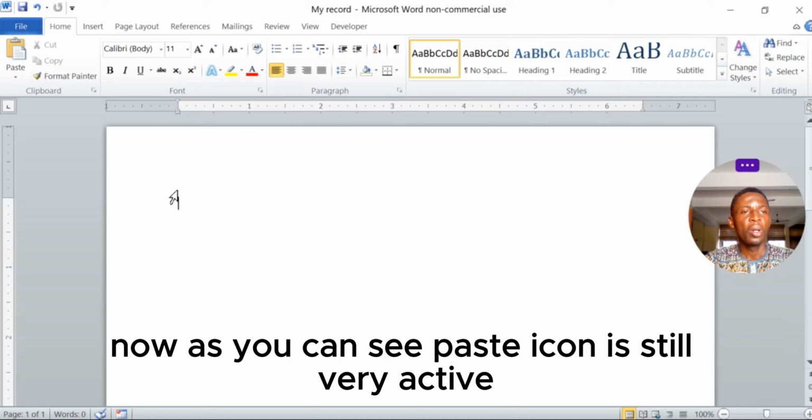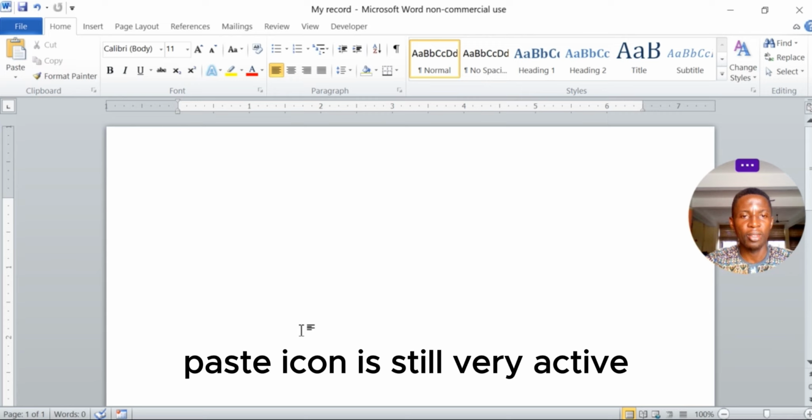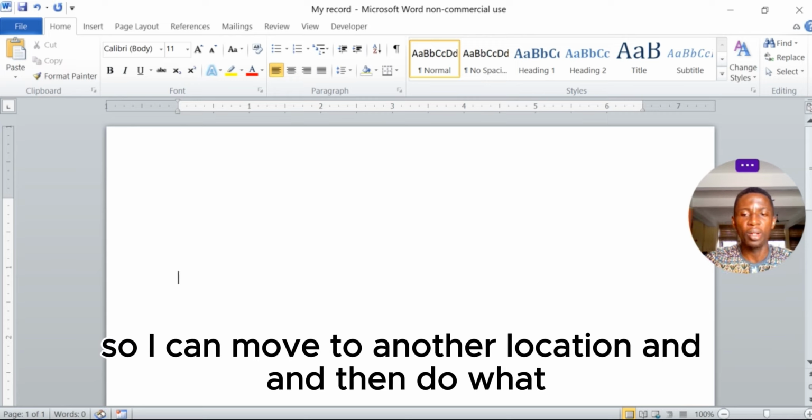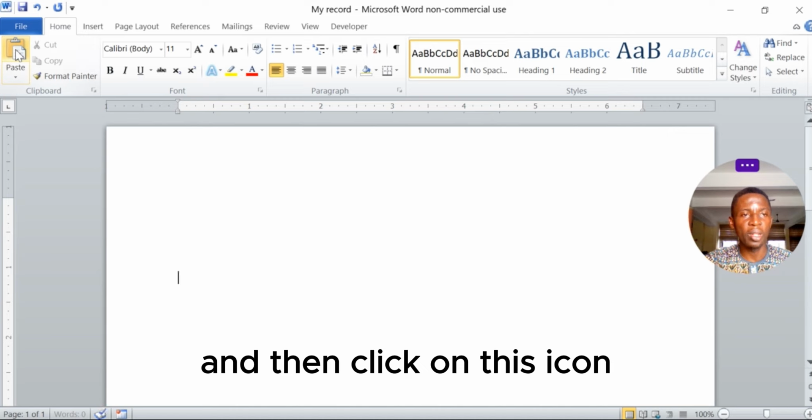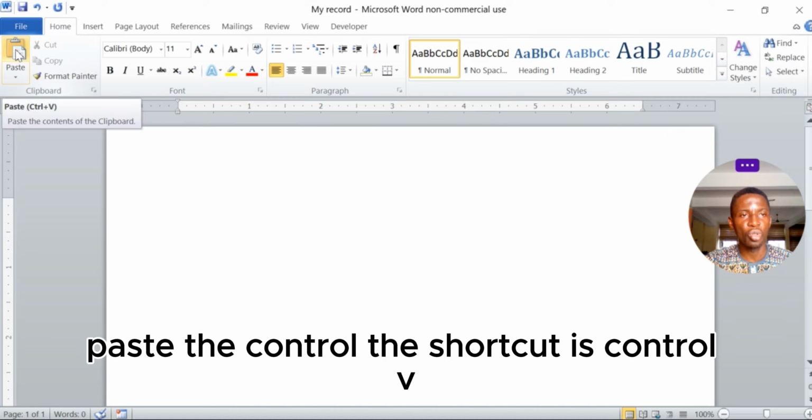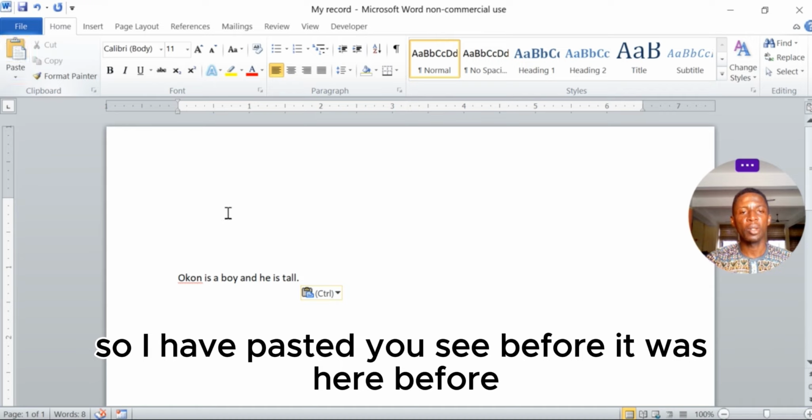Now, as you can see, the paste icon is still very active. So I can move to another location and then click on this icon, paste. The shortcut is Ctrl V. So I have pasted.